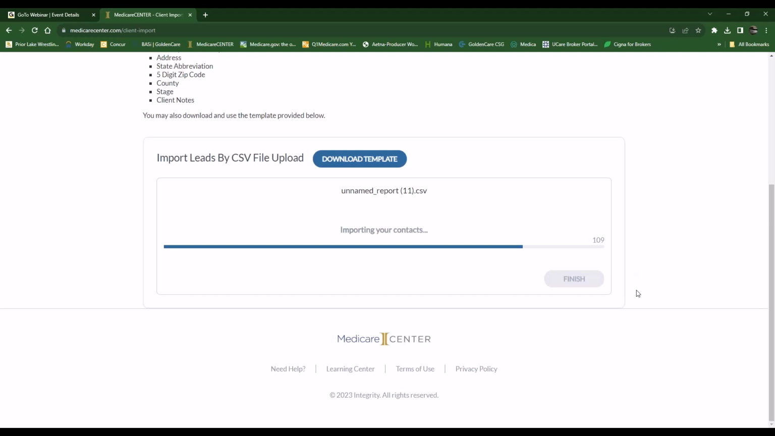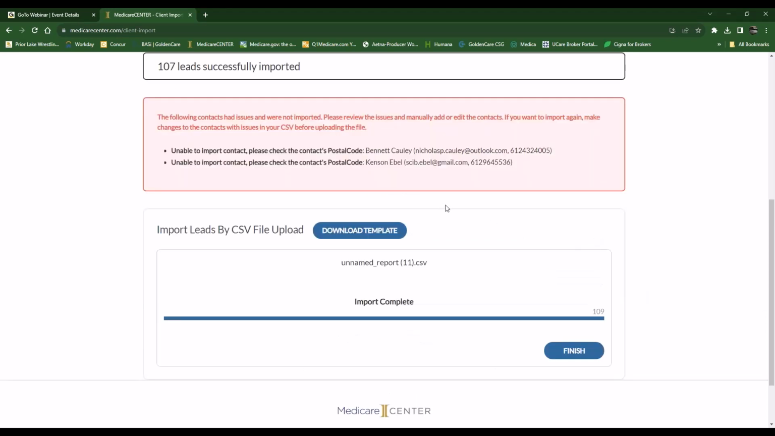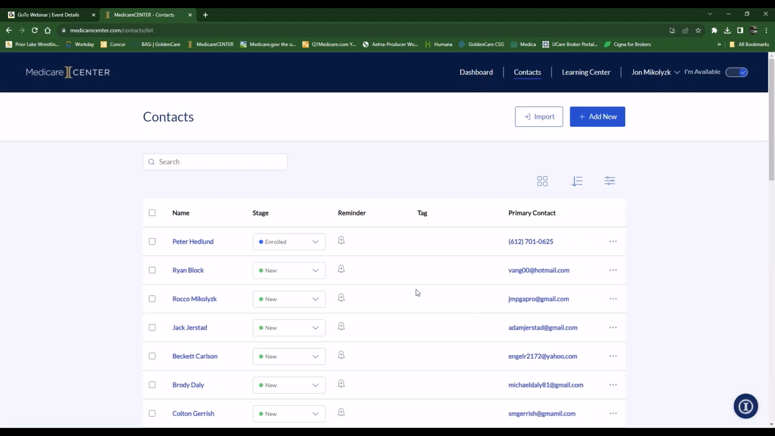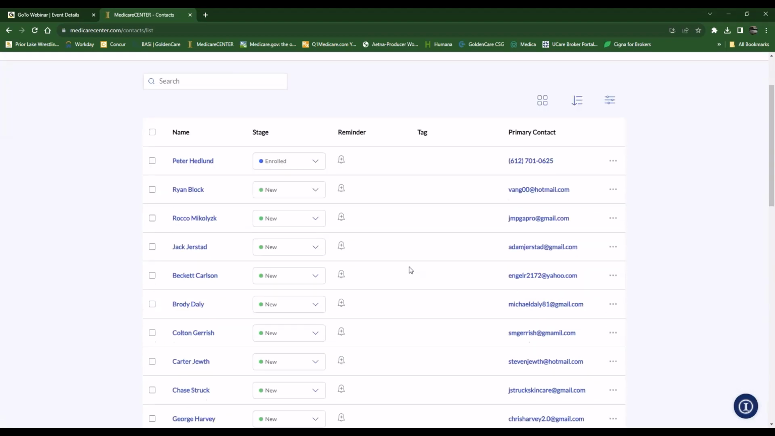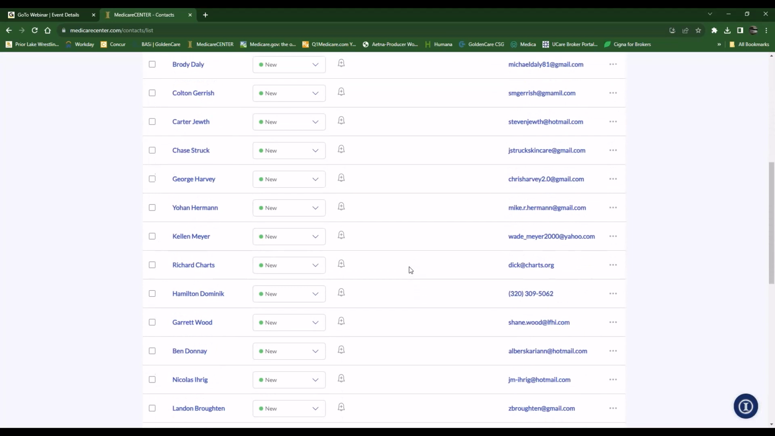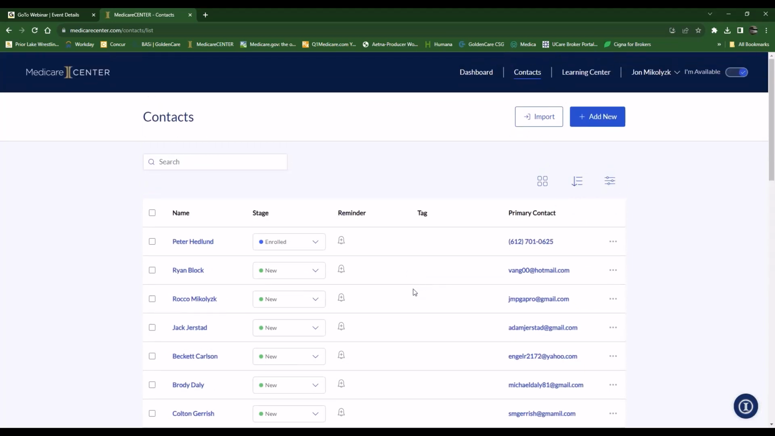Then once you have those filled for whatever you want, just go ahead and hit import. It's going to import all those contacts. As you can tell, it shows 109 in there. It's going through to make sure that everything's up to date. If you have any duplicate contacts, it'll have a big red box saying unable to import this contact because the postal code wasn't listed with it. I'm not concerned about this. A lot of these are wrestlers in Prior Lake right now.